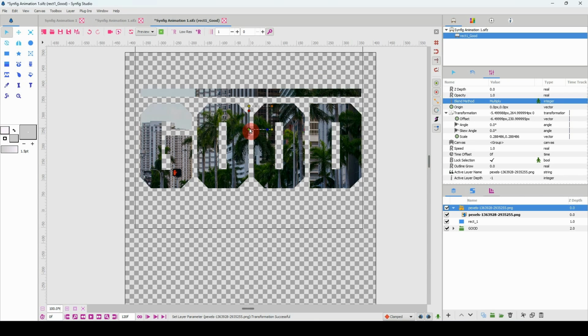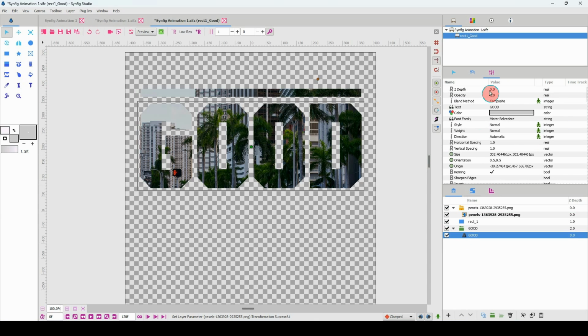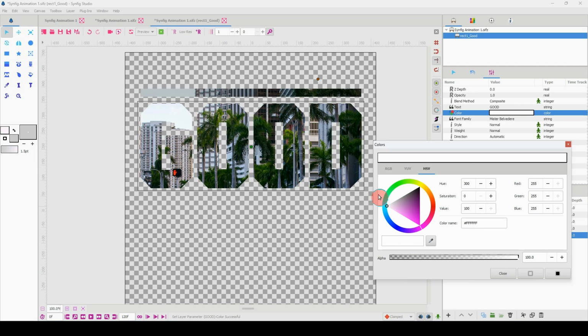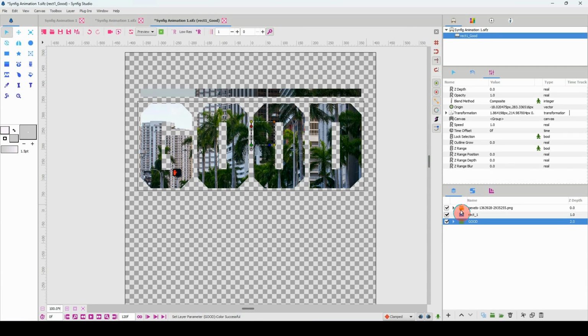Keep in mind that the color of the text also affects our image here. So I'm going to open the text here, and let's change the color to something else, and we can see it affecting our image there. So if we don't want it to affect it, we could just easily change this to white and click on close. And then what I'm going to do is create a gradient.